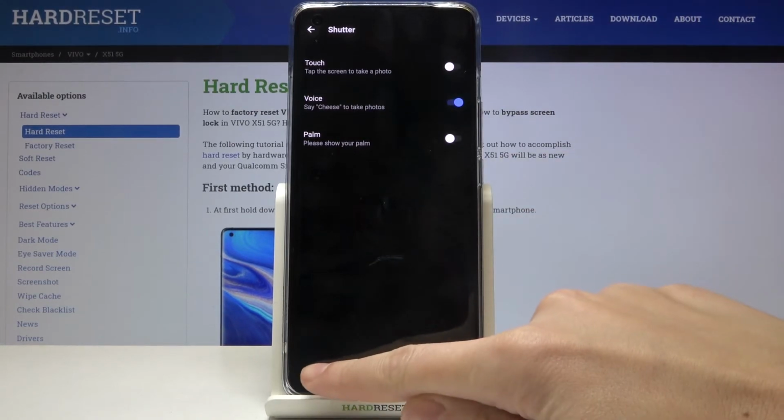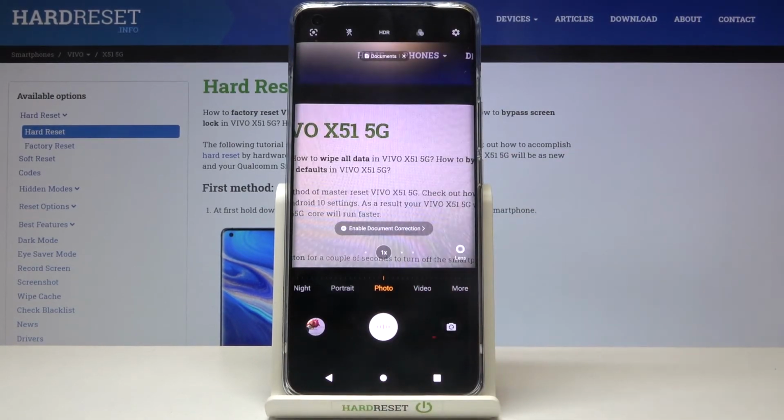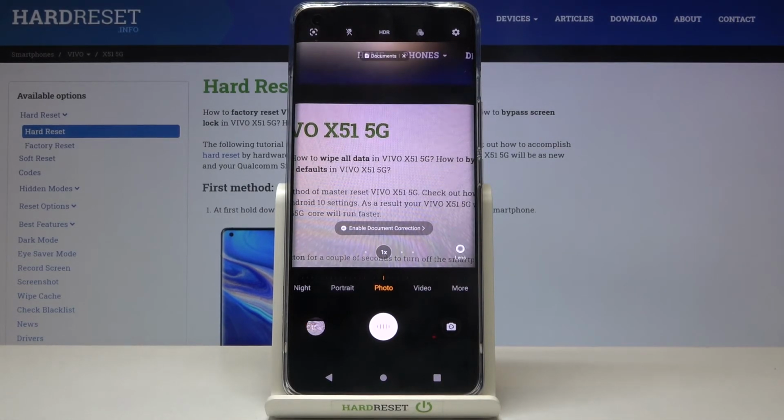So let me show you how it works by going back to the camera, and now let me try to take a picture by saying cheese. And as you can see, this is how it works, the picture was taken.